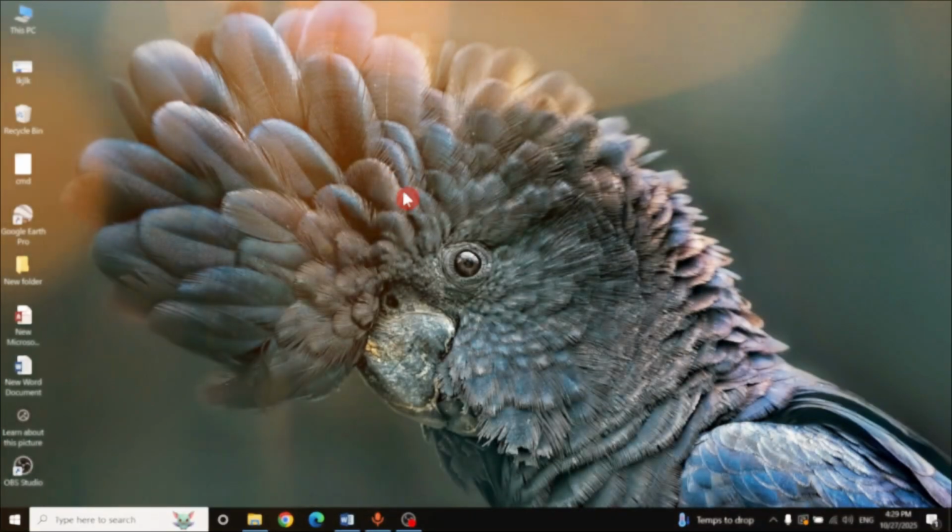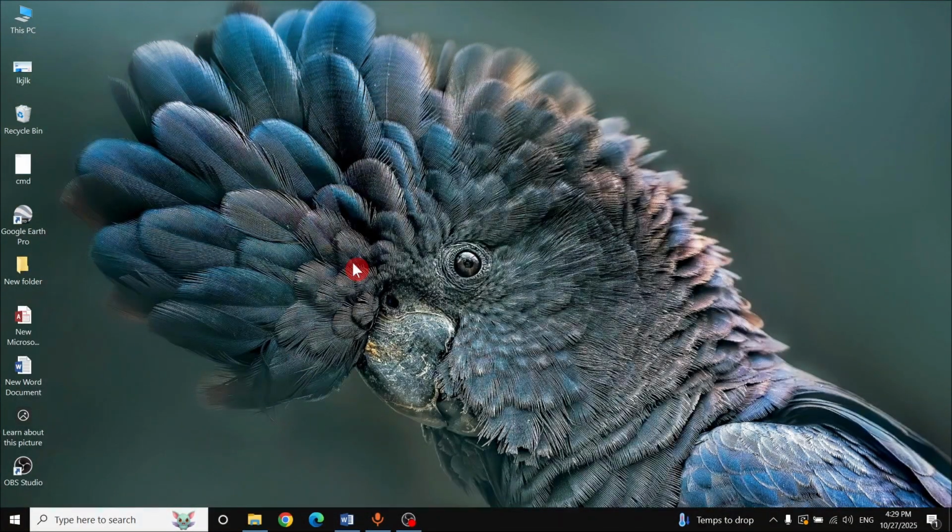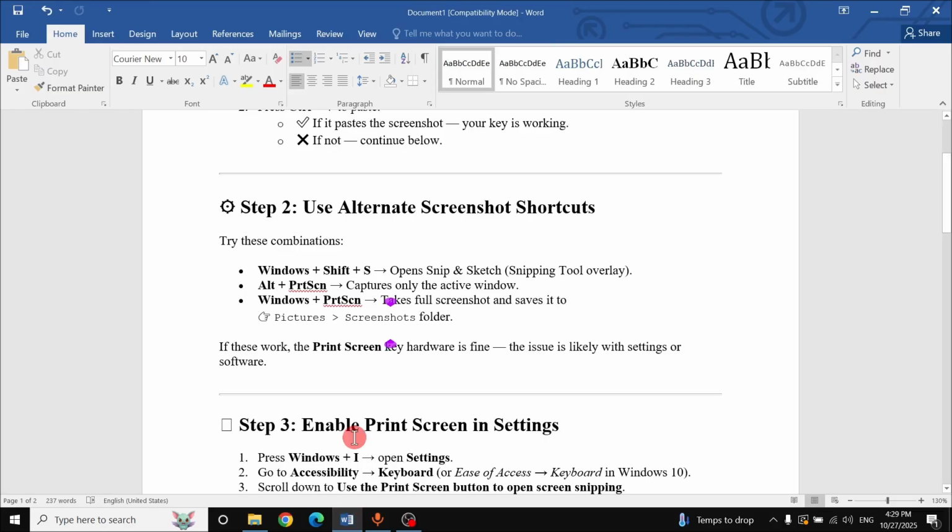Hello viewers, if your computer's Print Screen option is not working, then you are in the right place. Today I'm going to show you how to fix the Print Screen feature not working on a PC or laptop, step by step. Here are some solutions.